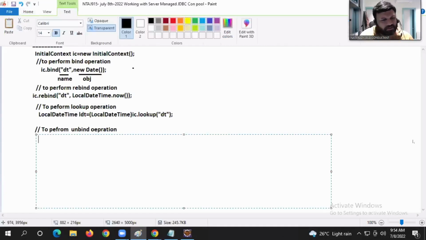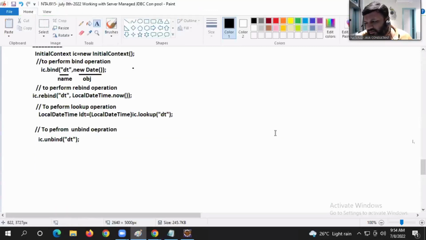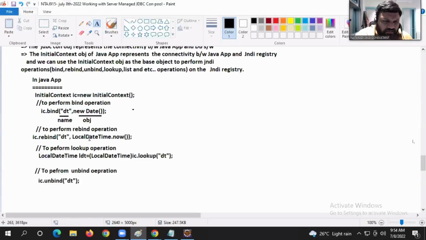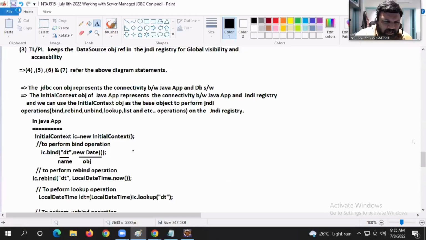Perform unbind operation. IC dot unbind. It removes the object, guys. It removes the object. Understanding my statement? It creates a new object, replaces the existing object with a new object. It will search and get the object, and it will remove the object. Understanding my statement, guys? Got the clarity?